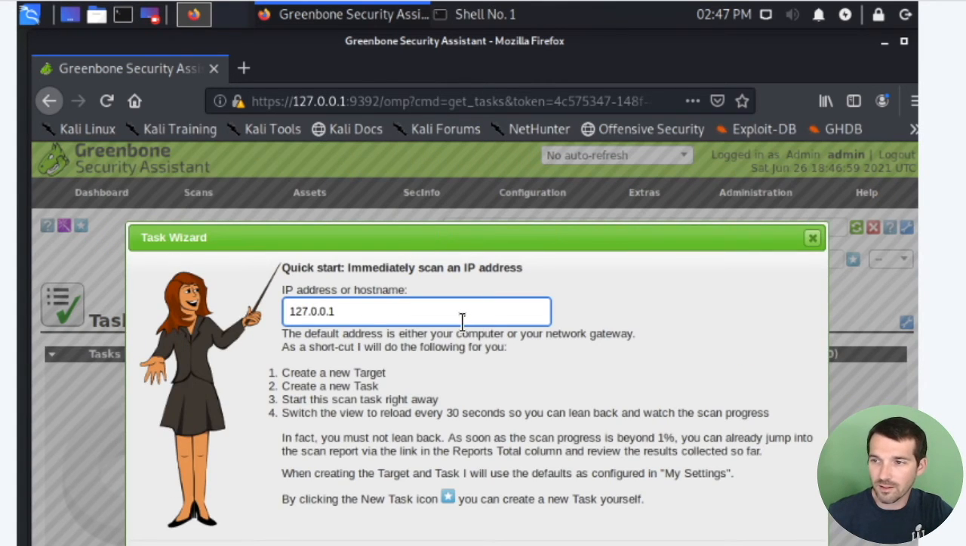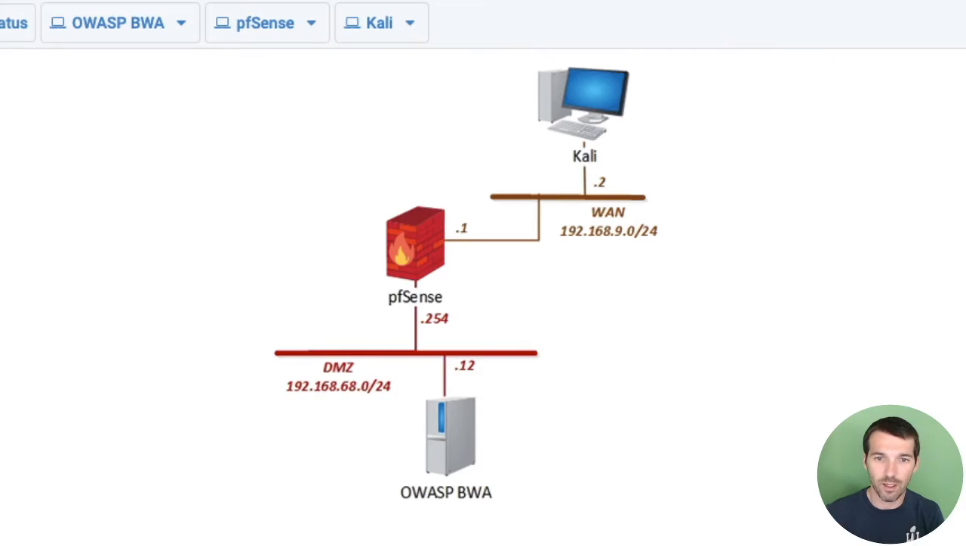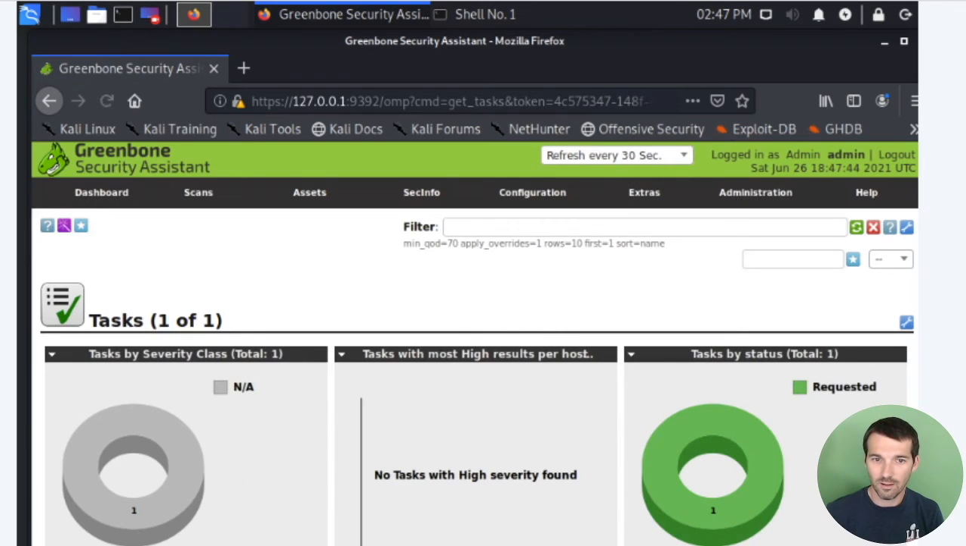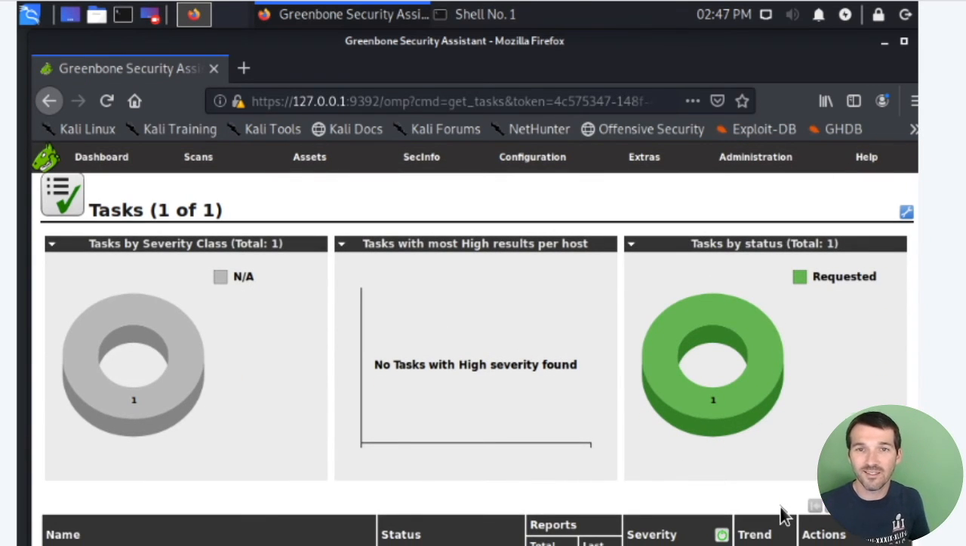We're going to do a default scan on our 192.168.68.12, right? Which, if we look at our topology, is probably this box right here. 192.168.68.12. Okay, cool. All right, so let's click Start Scan. Awesome, we're scanning. We're scanning this web app, right?